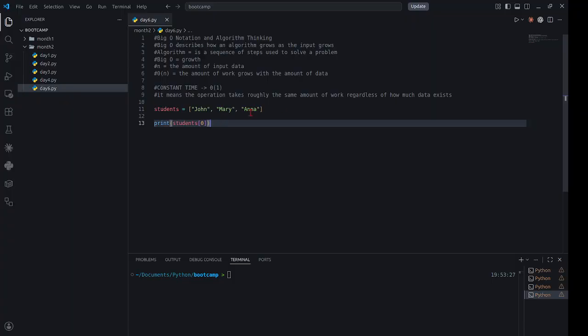Even if we add another student, nothing will change. It will still take the same time because Python already knows that I'm only supposed to access index 0. So do you all understand how constant time works?